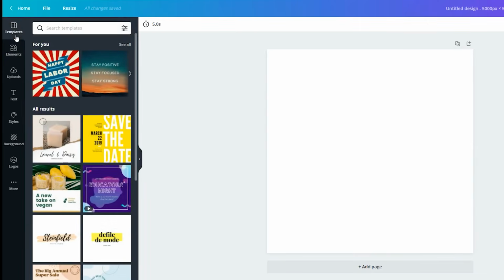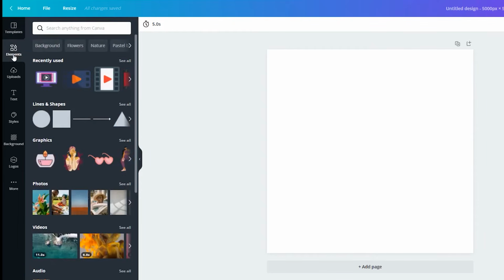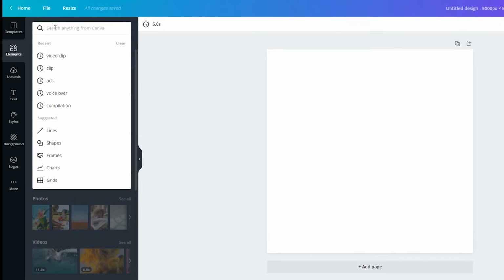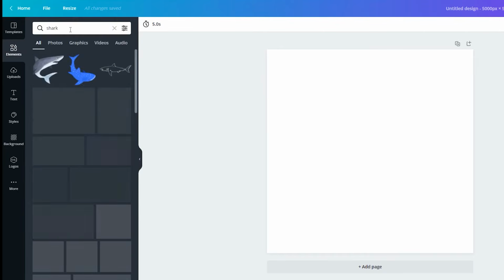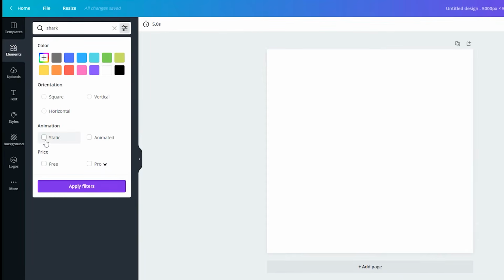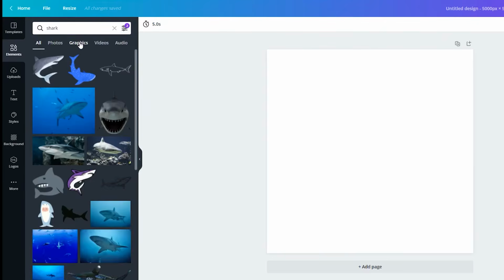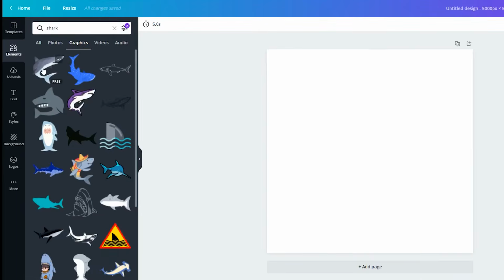For this tutorial, I want to create a pattern with fishes. Let's go to the elements and find some interesting graphics. Let's search for sharks. Because I have the Pro version, I can use all the graphics from Canva. But for this tutorial, I will use only free images. I think this shark looks great.